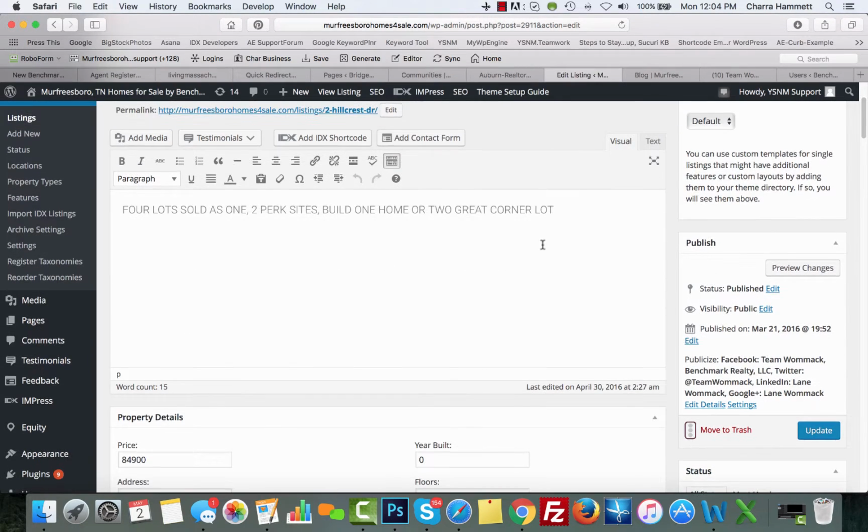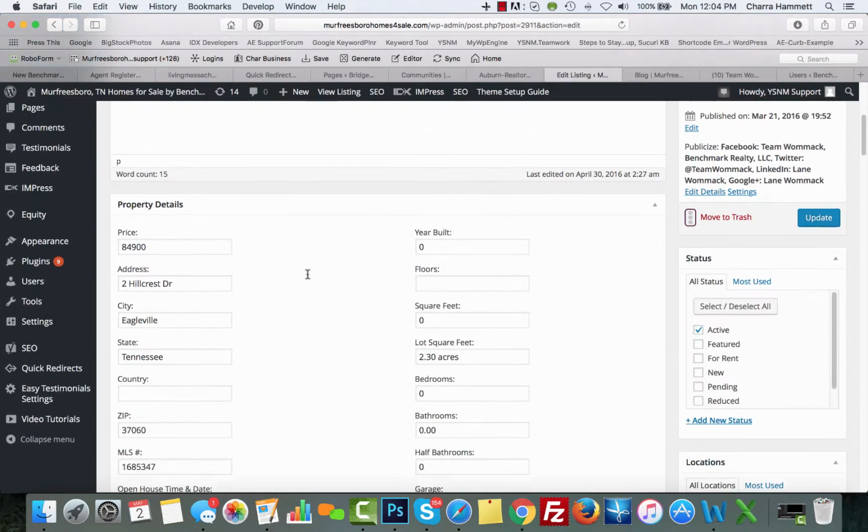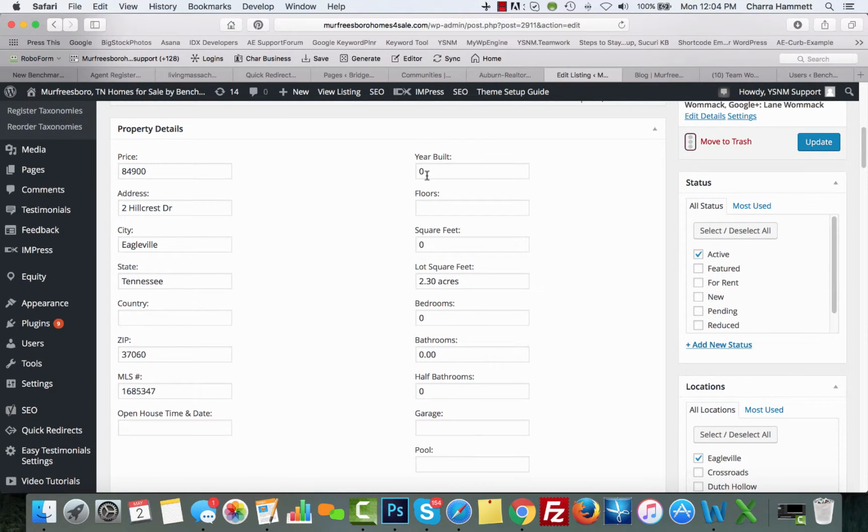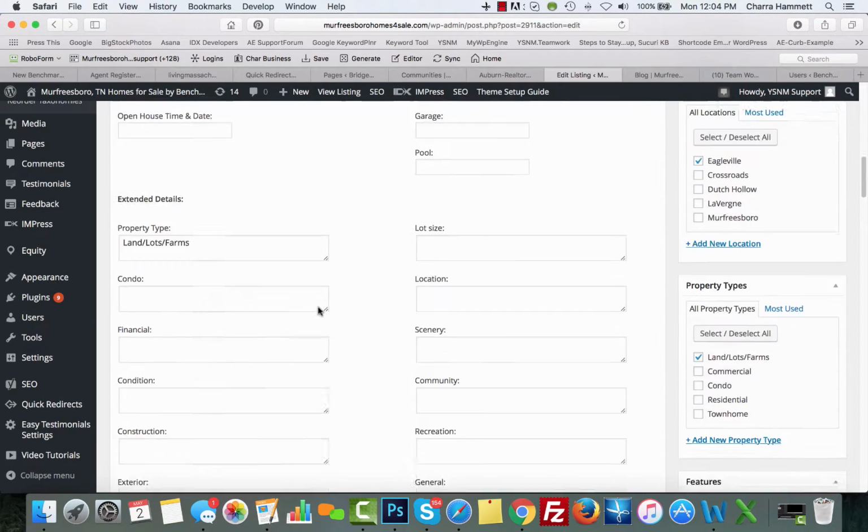Once you go in, you can scroll down. This is the section that's going to show your remarks. I would expand upon that if you have more information and make it look awesome. Down here, you're going to go ahead and edit anything that needs to be edited. So in this case, we don't want year built to say 0 or square feet to say 0 or bathrooms or bedrooms. So I'm going to delete those, and then I'm going to come down.